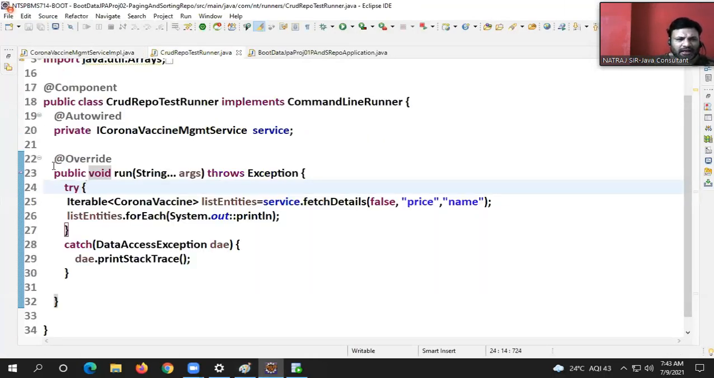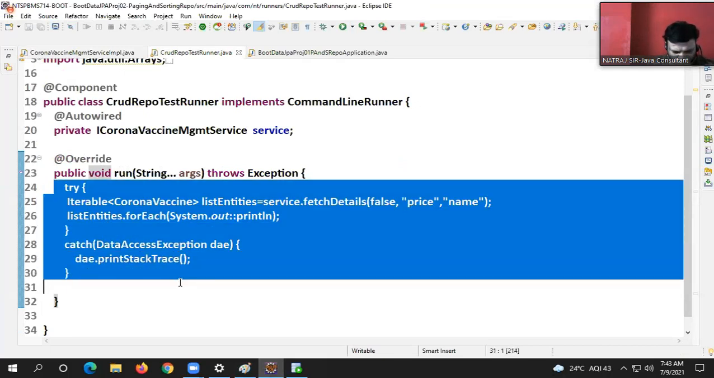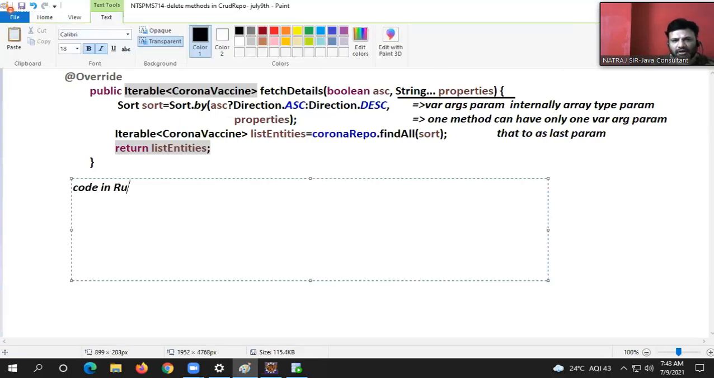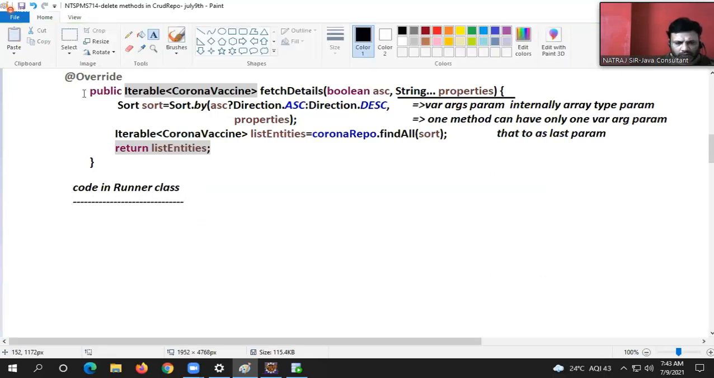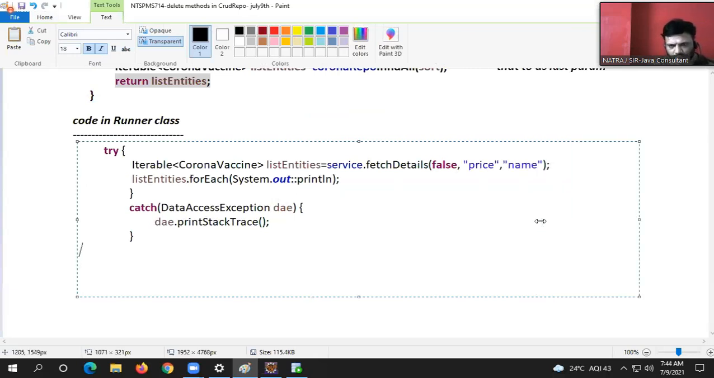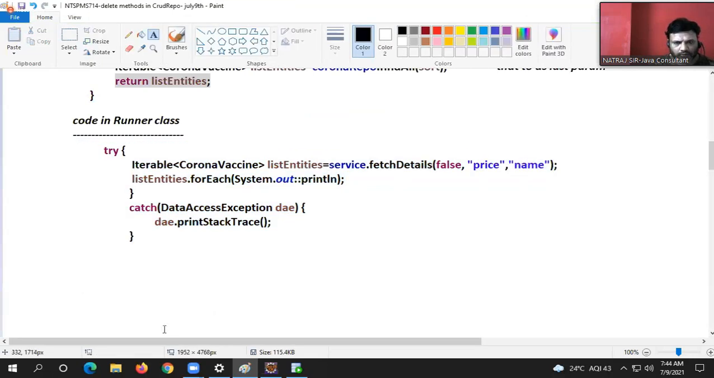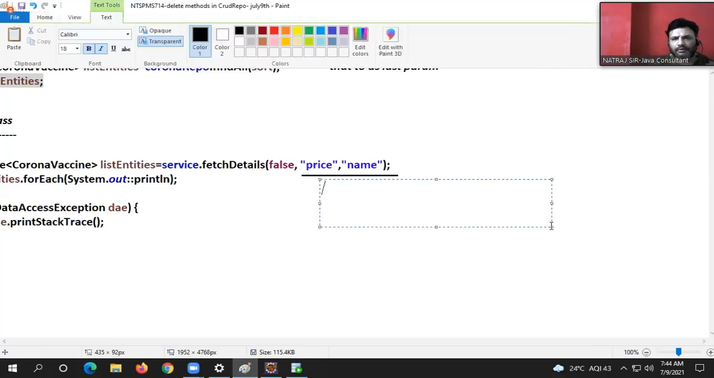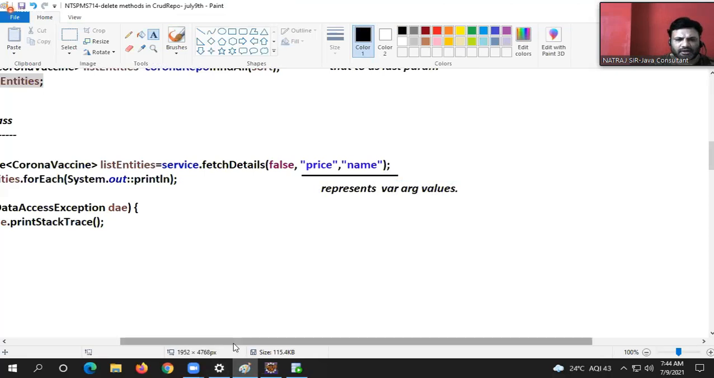Okay. In the runner class, guys, this is the code in the runner class. Okay. It represents the where arg values.